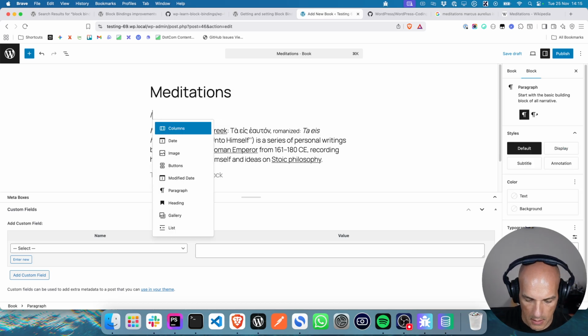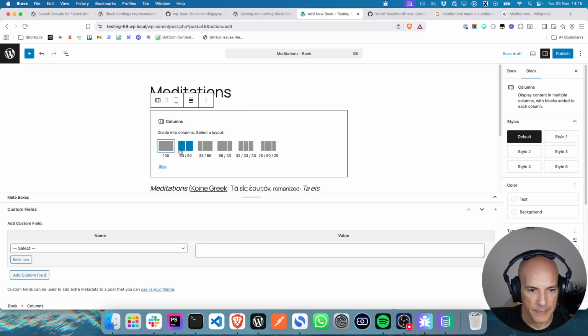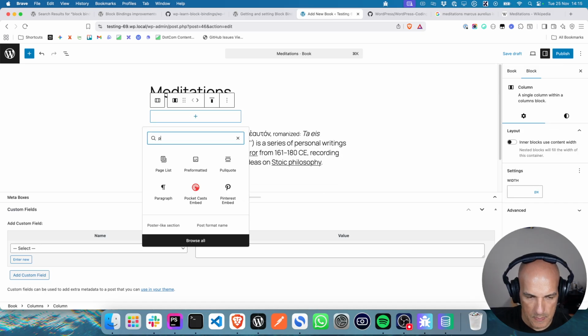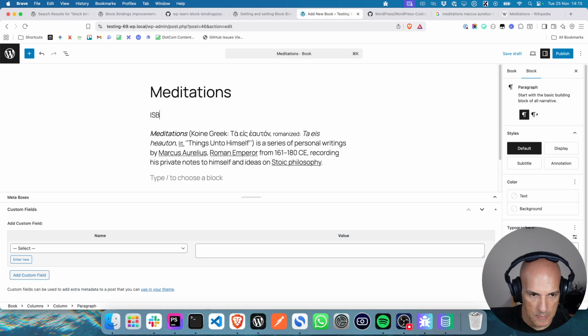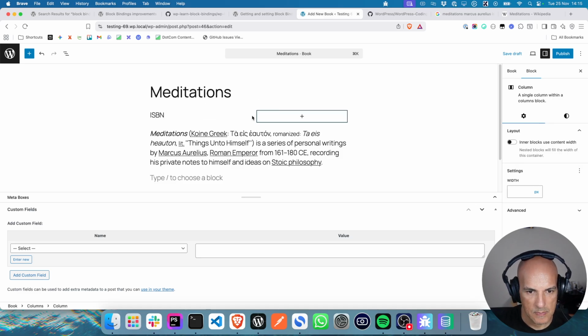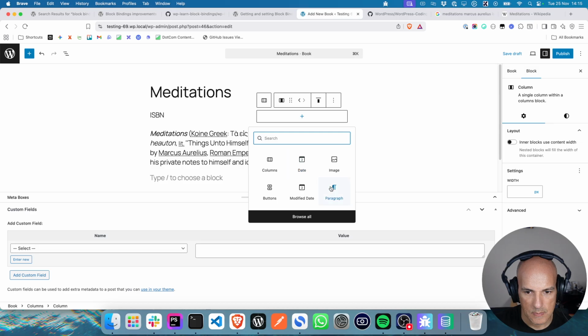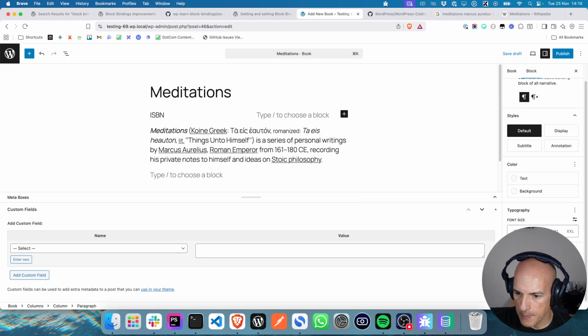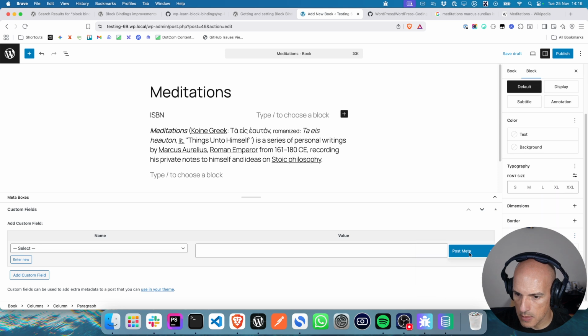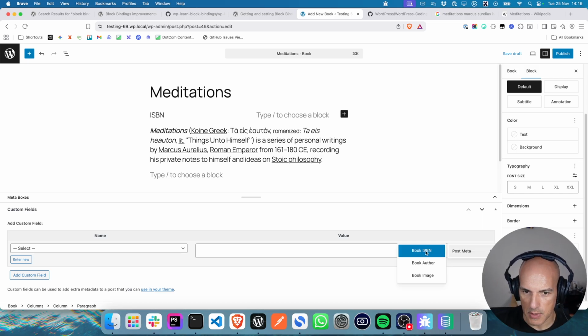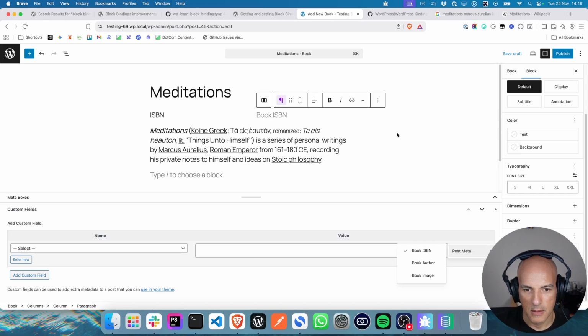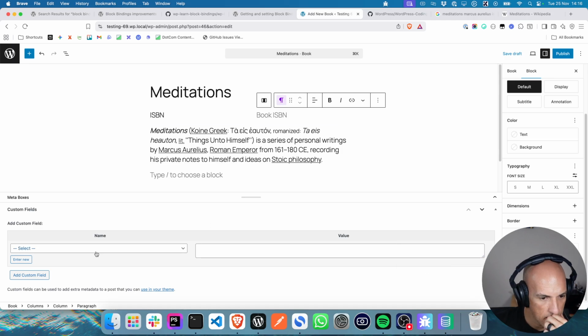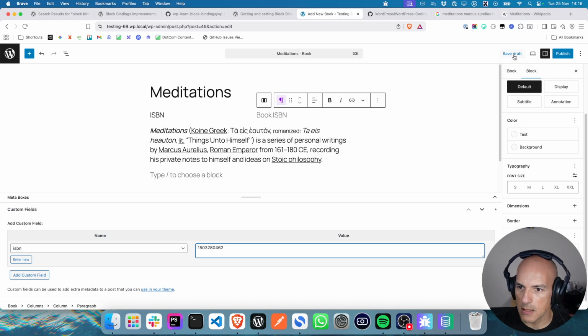Let's add a columns block. And then this one, the content to be, see, that's cool. So because I've registered the post meta, I can select the ISBN. Well, okay, nothing will show up because the ISBN is not there. But in here, I can select ISBN and I can pop in the ISBN.